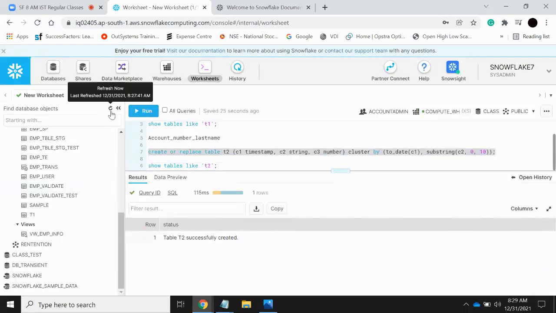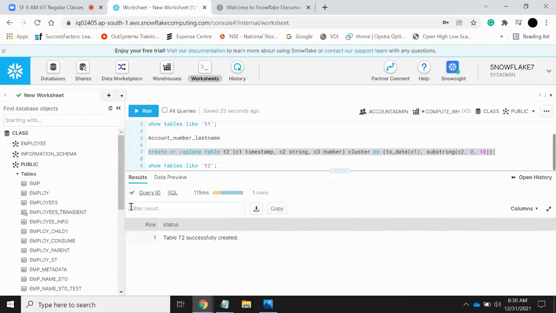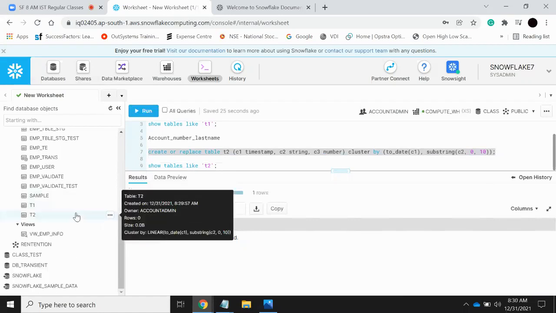Then it will be created only for this particular C2 column, 0 to 10. Now observe this one. You can see that on the C2 column, 0 to 10. It means for the first 10 characters of length, it is going to order the data based on this particular column.